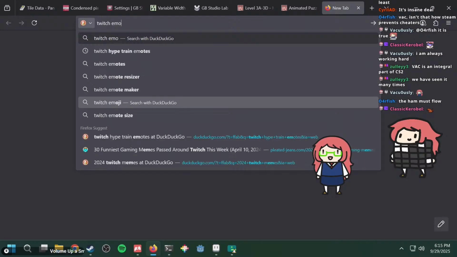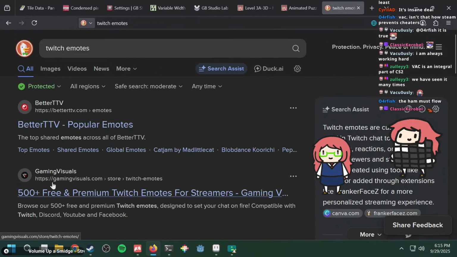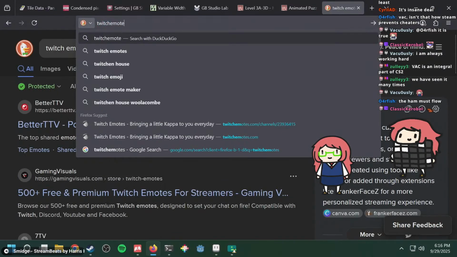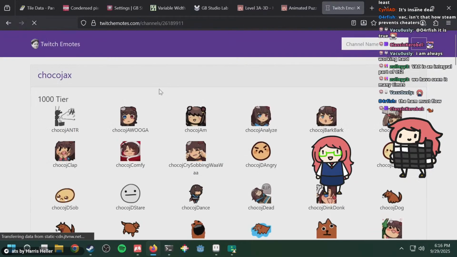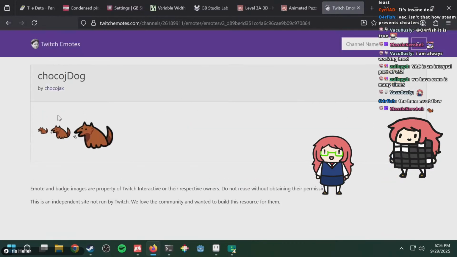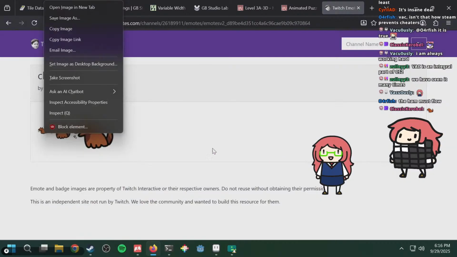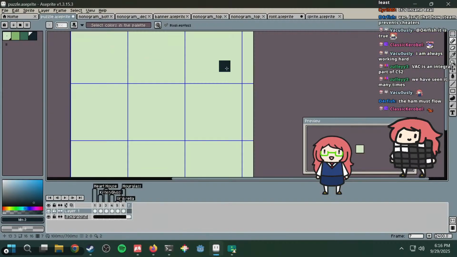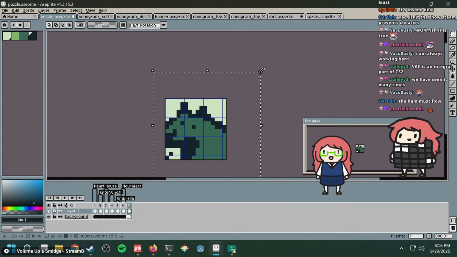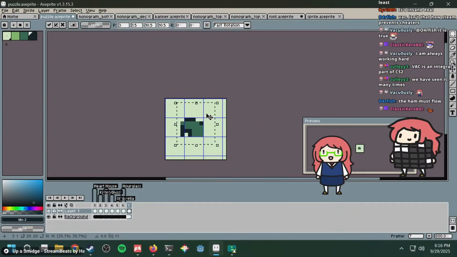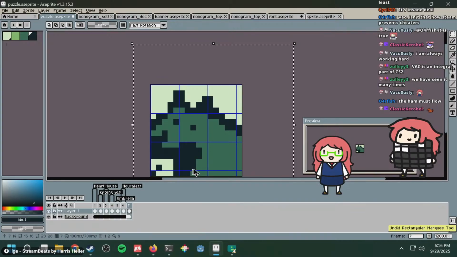Twitch emotes. Twitchemotes.com, what is the website? This one. If I simply copied Choco J dog without permission, just steal it from her, just put it in my game without credit. Oh, there we go. Oh, look at that dog. And then you resize it. How do you make it smaller? That's not, what the frick? That's not even the same dog.